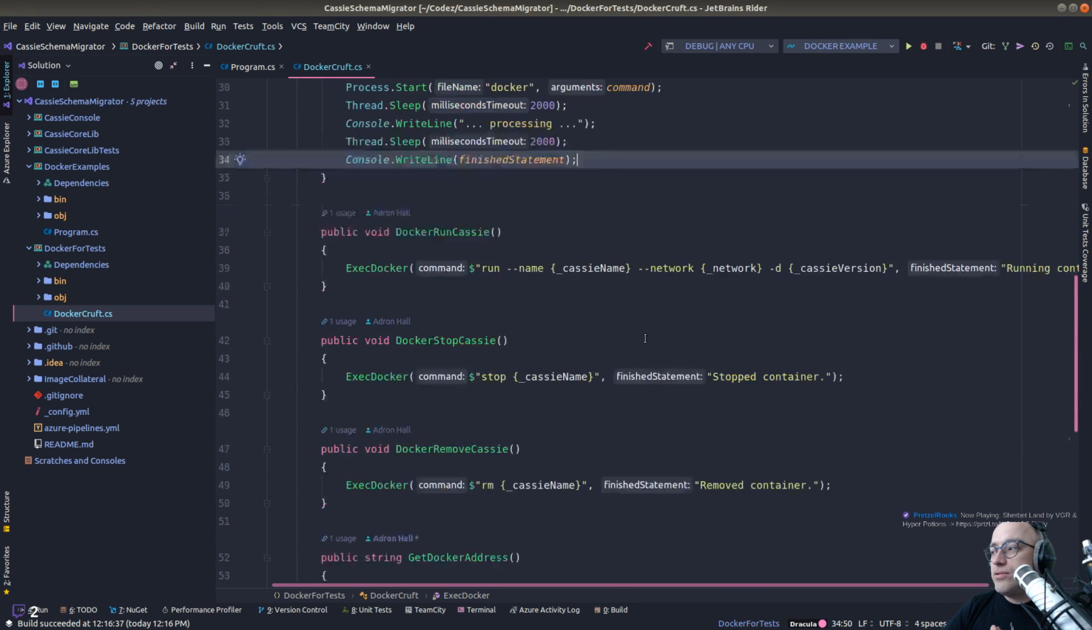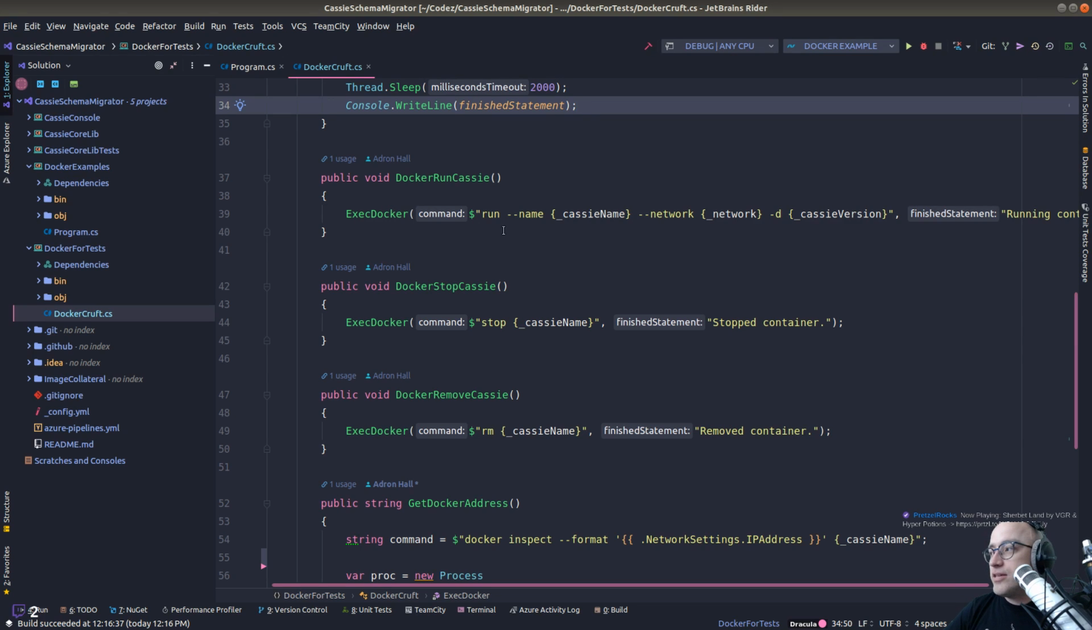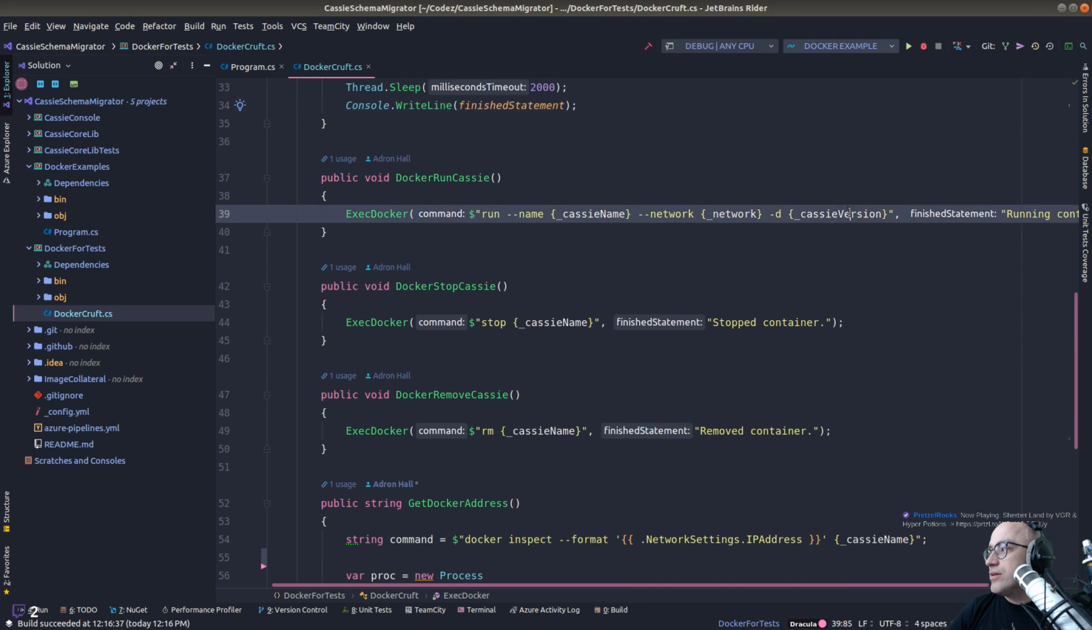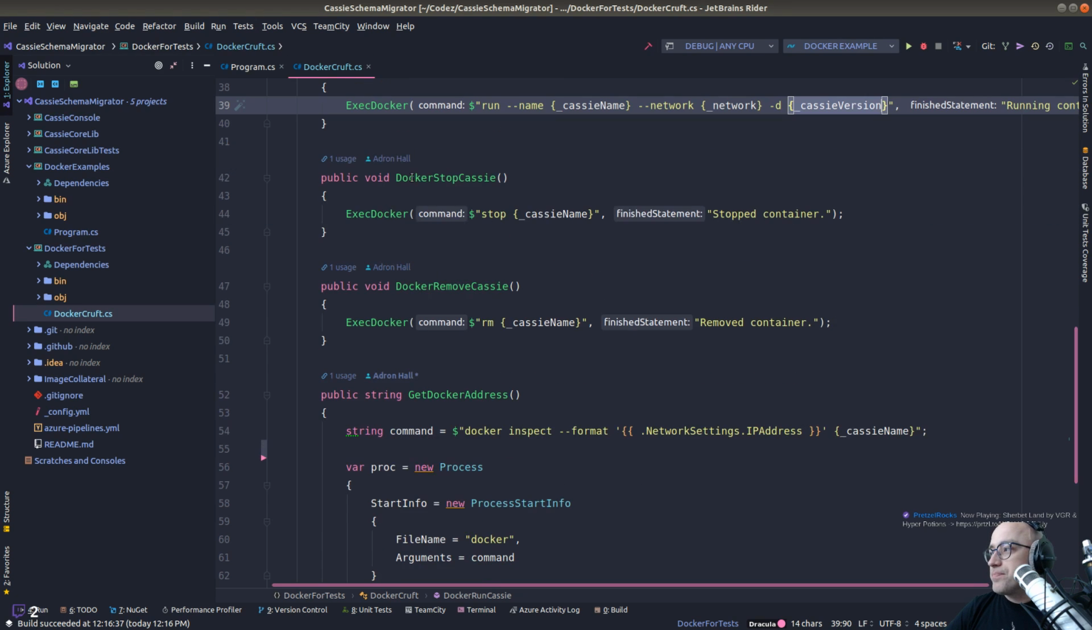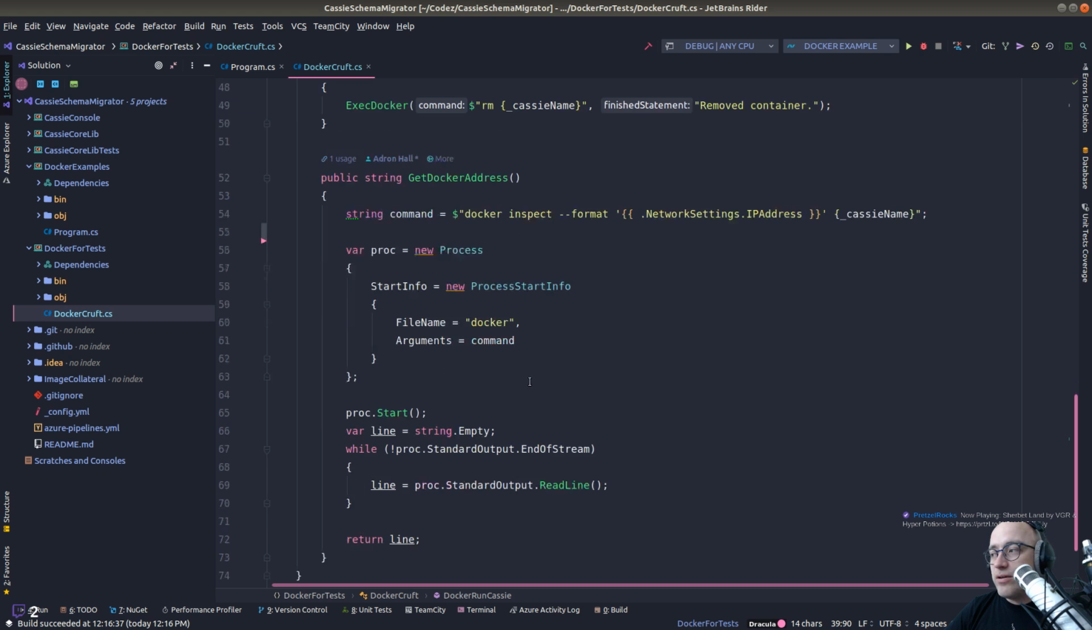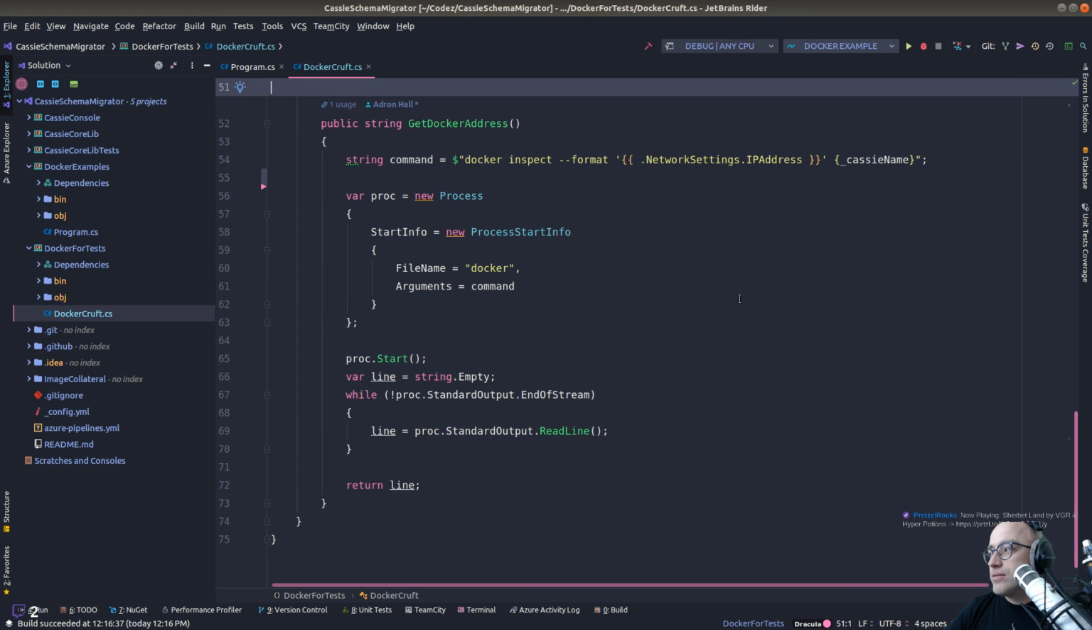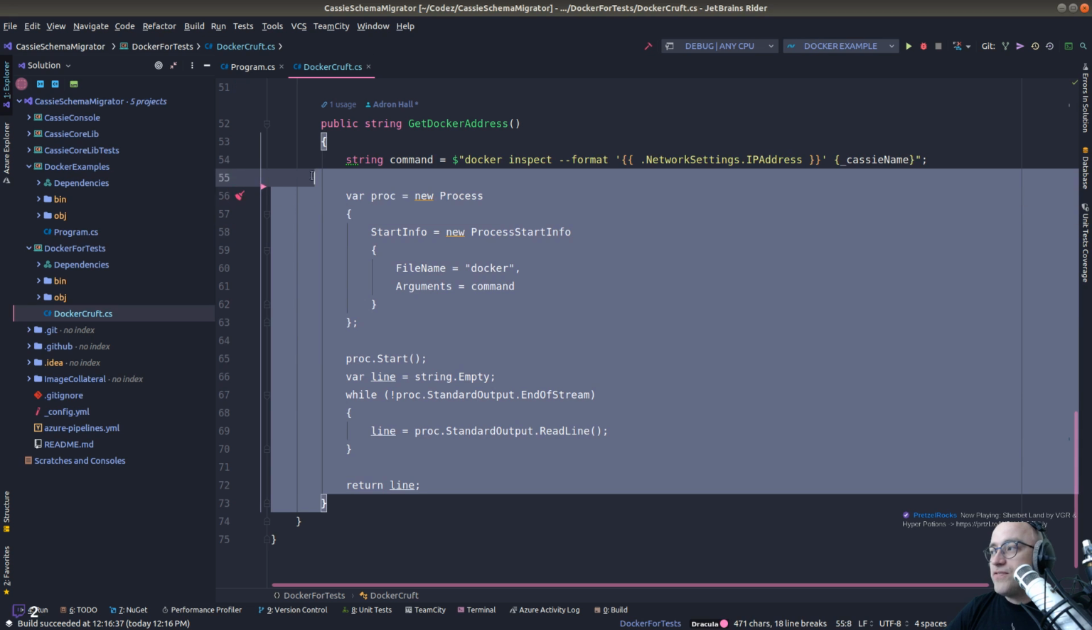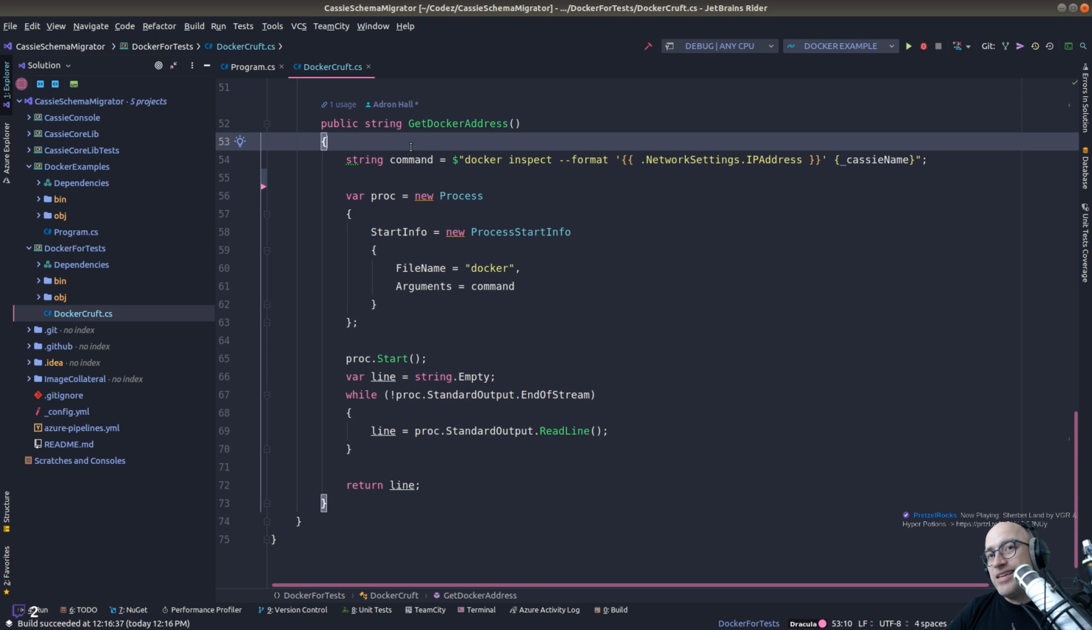Then we get down to the specific commands. Here's run Cassie. So this runs the actual container. And you can see it puts in the version, network, and the name of the container, and so on. Stop the container, remove the container, and then this gets the Docker address, which is what we built specifically last time. Some of that other code was done in the example, but then I refactored it and pulled it out and put it into this particular project so I could have a standalone class and thus object to use in the other projects above. So let's cross all our fingers here.